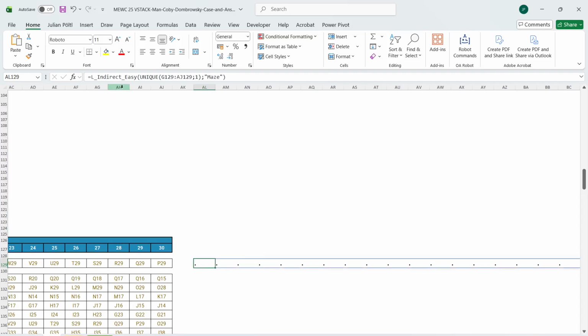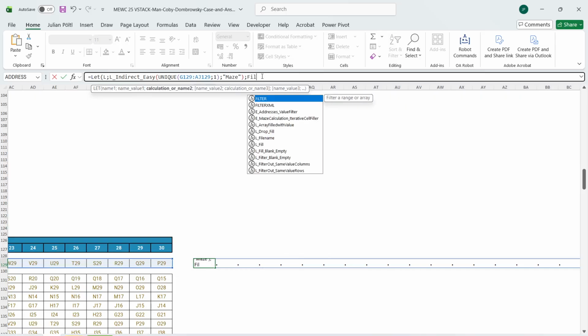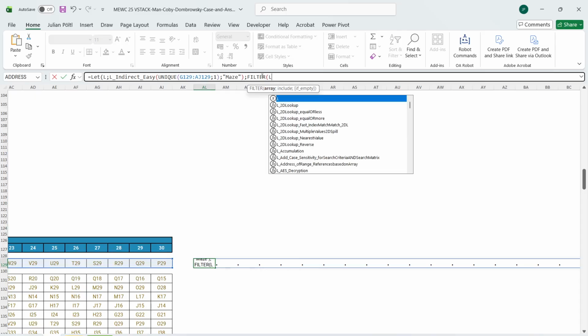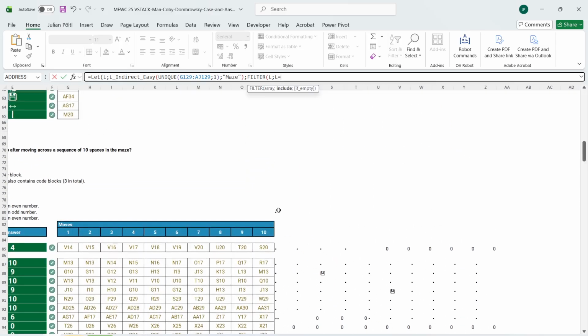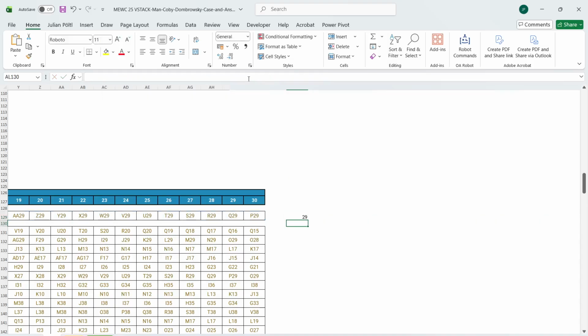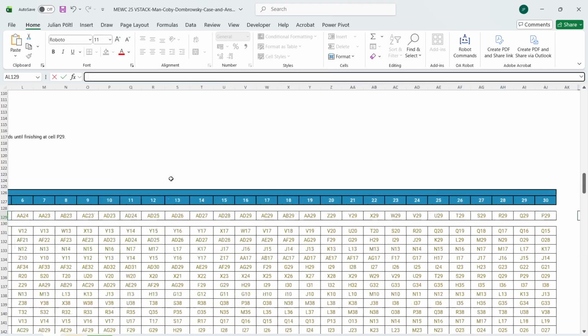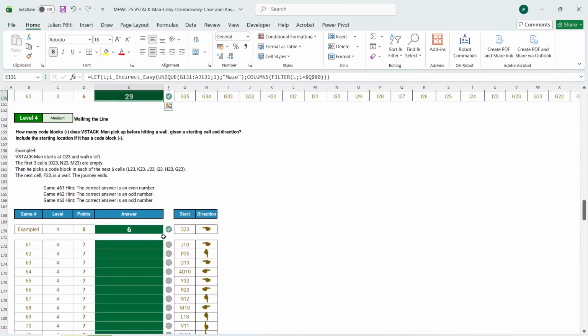And since it's a dynamic array, we can't use COUNTIF. We have to use filter L if L equals this symbol here, and then I use columns. And we have everything in a single cell. So track this down, done 3 levels.